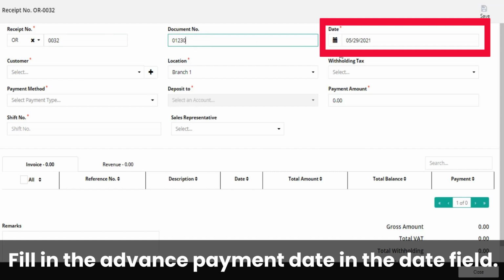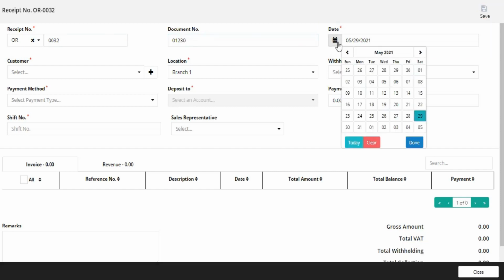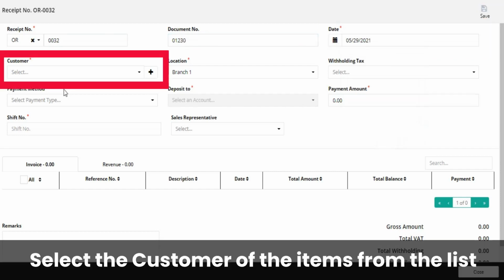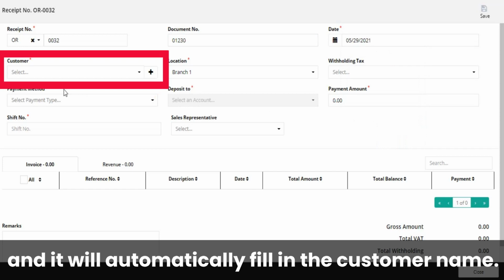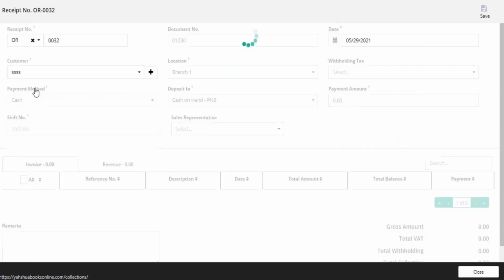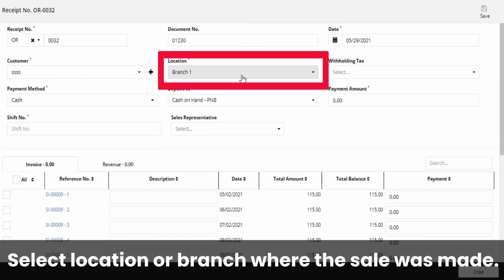Fill in the advance payment date in the Date field. Select the customer from the list and it will automatically fill in the customer name. Select the location or branch where the sale was made.